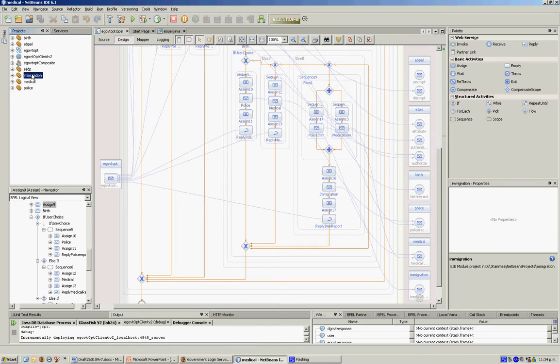Shown here are the different web services: the encrypted BPEL web service, the BPEL composition, the client web services, the encrypted identity provider web services, and the immigration, medical and police web services.